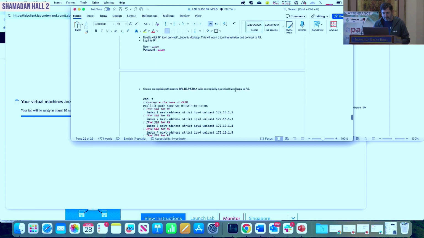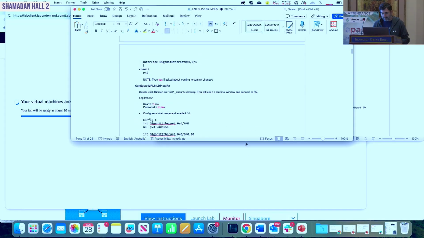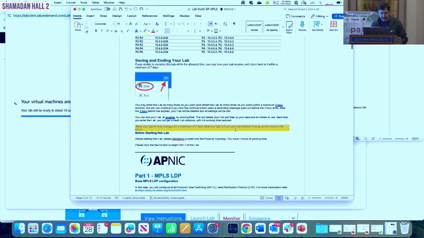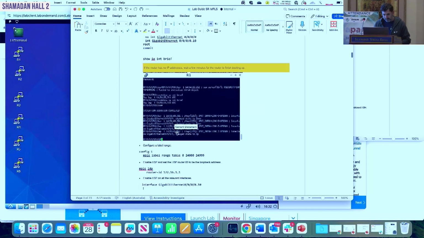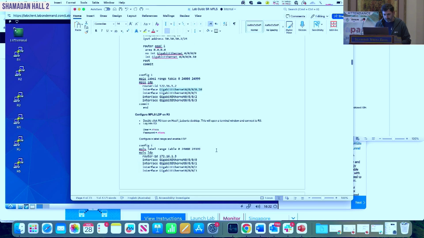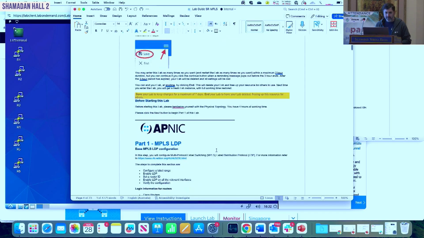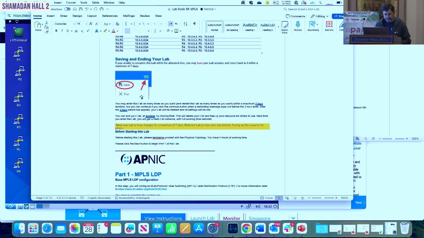In the meanwhile, I was able to fix a few of the mistakes we had in the lab instruction, so I will upload the latest file as well. Earlier this was missing, .10, it should be .10 because we have specified this interface. So this was missing yesterday, which was creating the issue. I will just upload this, and then you will be able to see the latest lab guide.